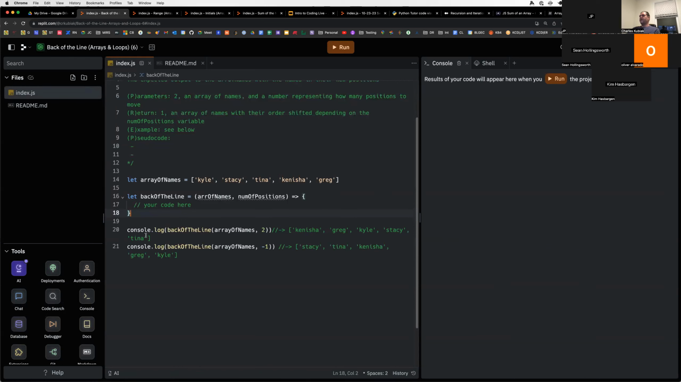Kyle, Stacy, and Tina. So what I'm seeing here is when we give it a positive number, the first time we go through our loop, we're going to grab Greg, take him off the end of the array, and move him to the front. And then the second time through, we're going to grab Kenesha, take that name off the end of the array, and move Kenesha to the front. So that gives us Kenesha, Greg, Kyle, Stacy, and Tina.